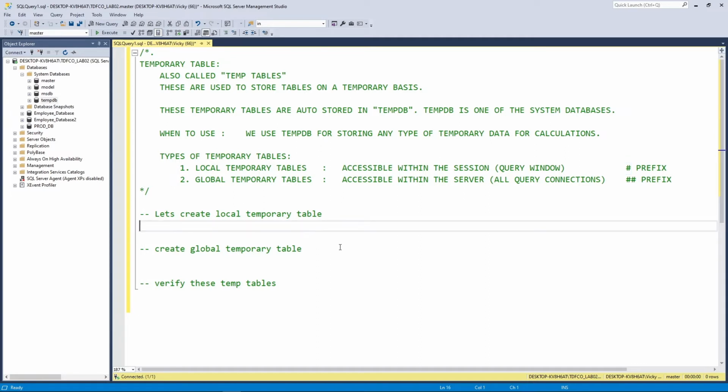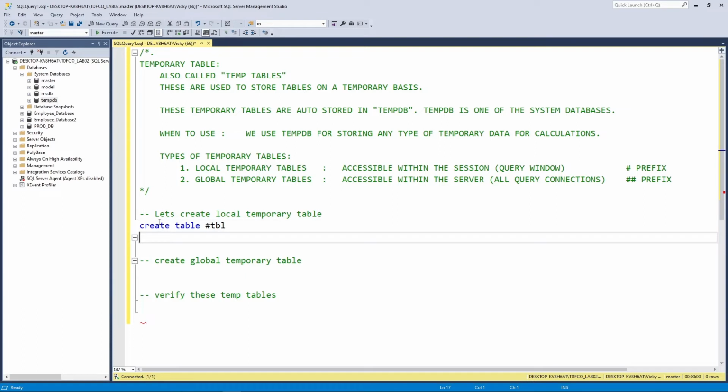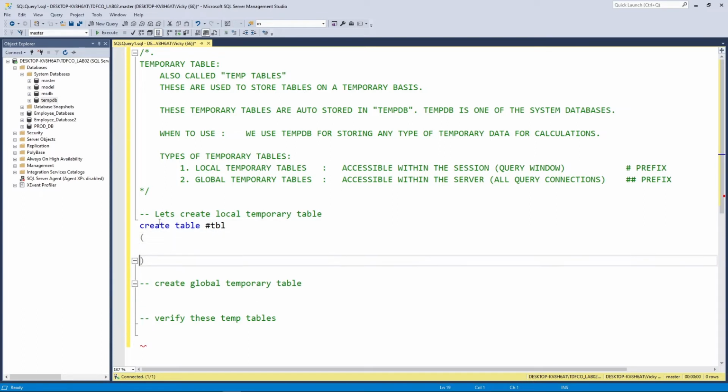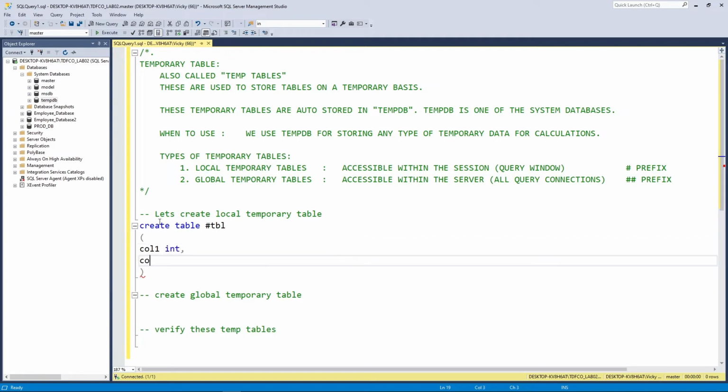Now, let's create a local temporary table. It uses the same syntax, create table, table name. So let's do create table hash tbl and then have columns in here, col1 int and col2 int. Let's keep it very simple.